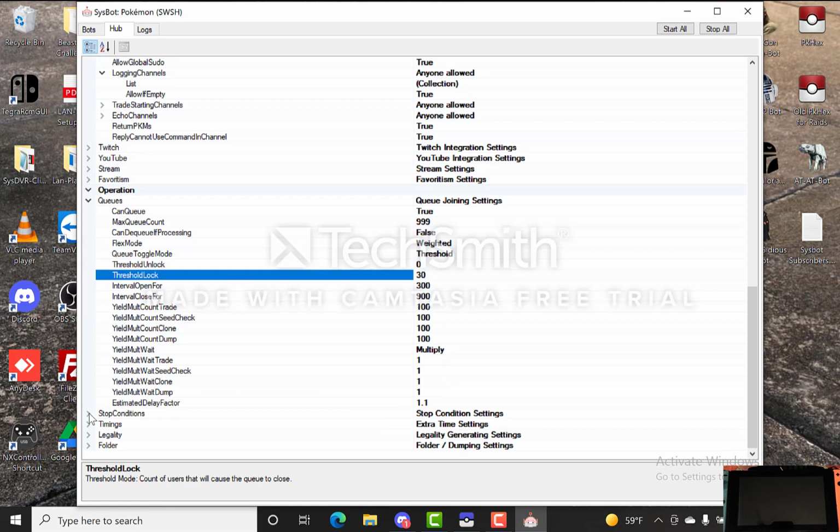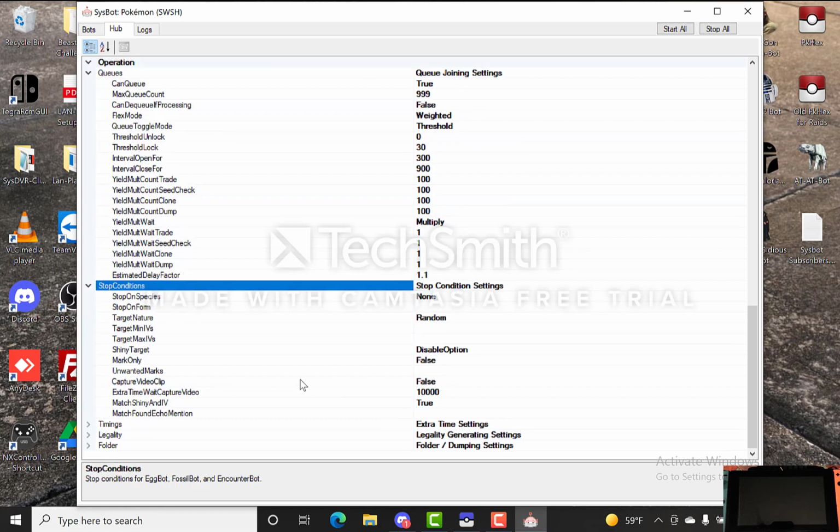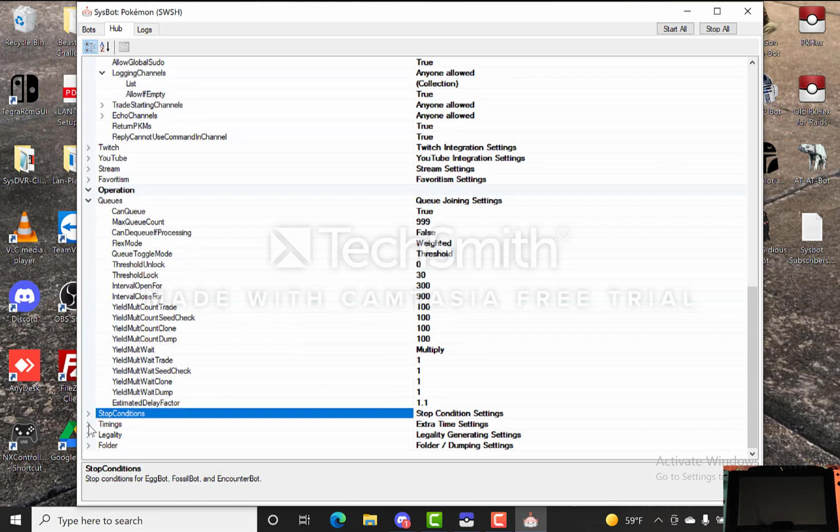Stop conditions, that's for your egg, fossil bot, and encounter bots. We're not messing with any of that, so we don't have to worry about it.